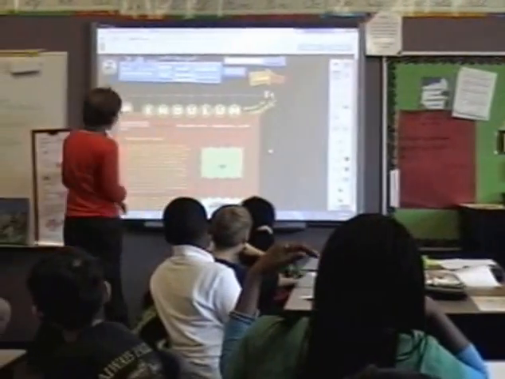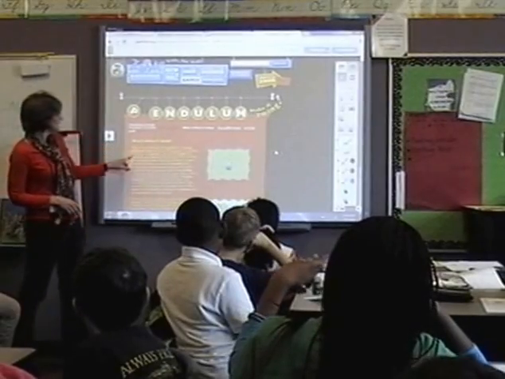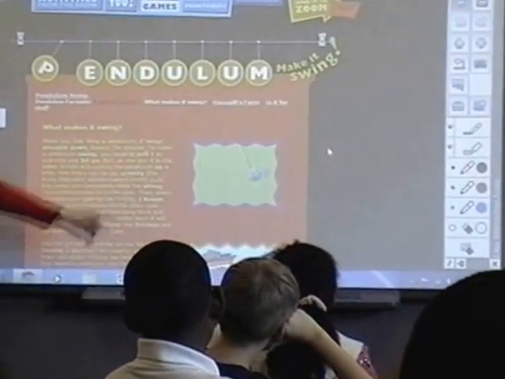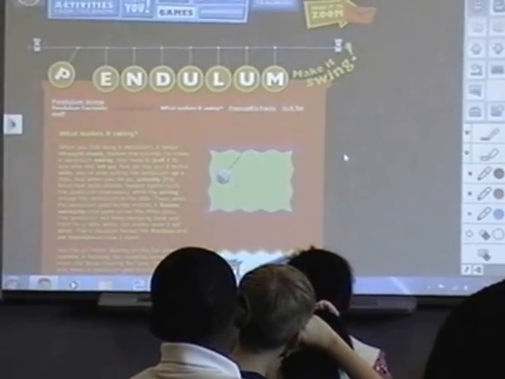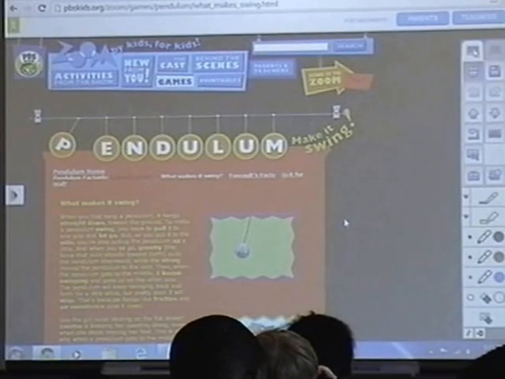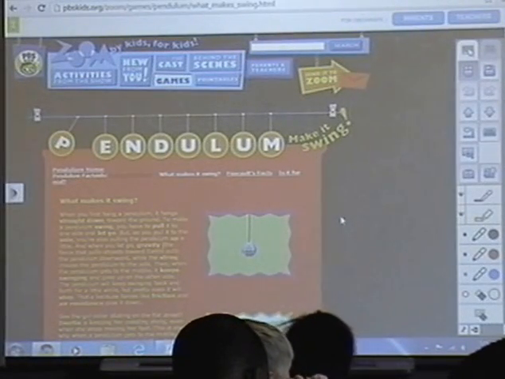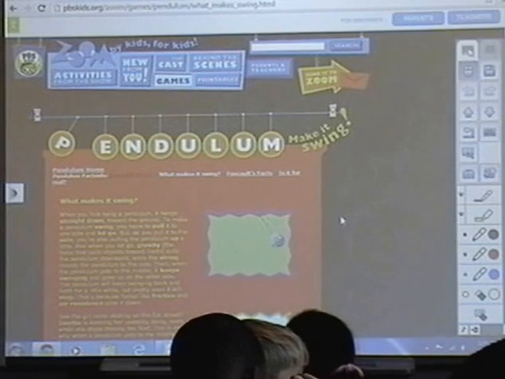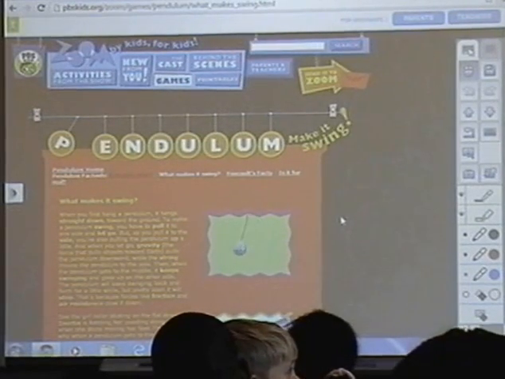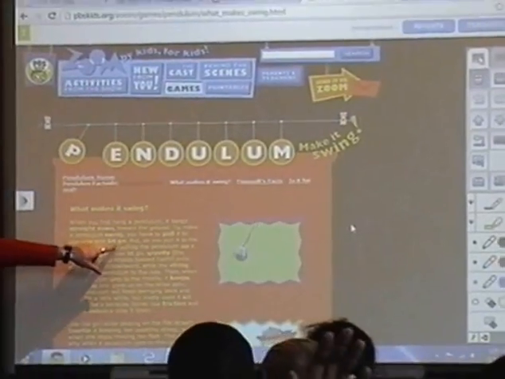It says when you first hang a pendulum, it hangs straight down toward the ground. To make a pendulum swing, you have to pull it. Now what do we learn about pulling something? What's a pull called? Tell me your name. Ruby. What do we know that a pull is? A pulley? Well, we see pull forces in pulleys, but a pull is a type of what? Force, exactly.